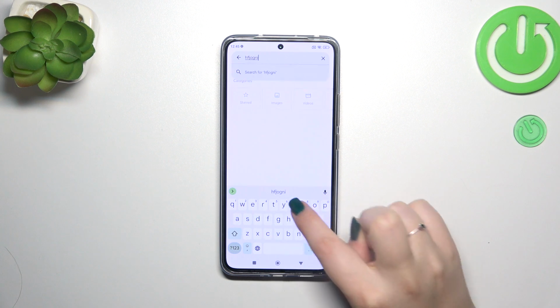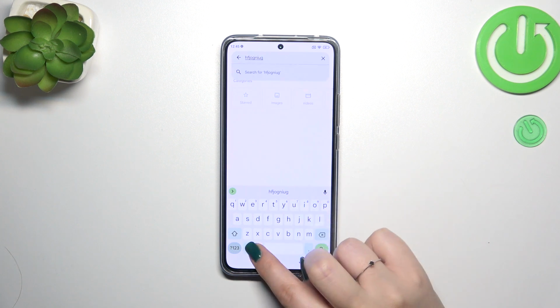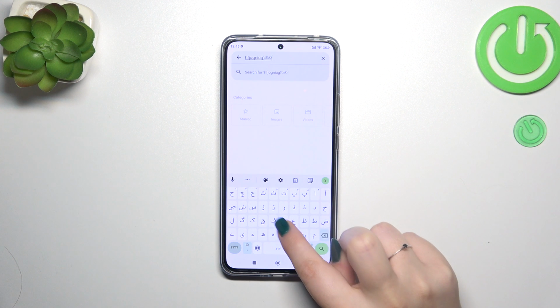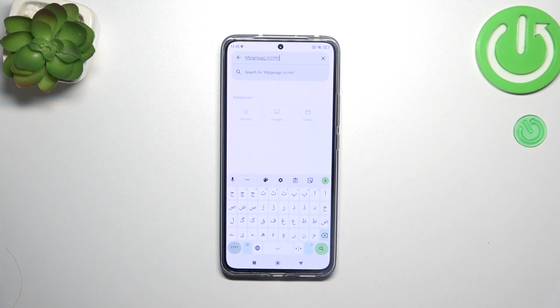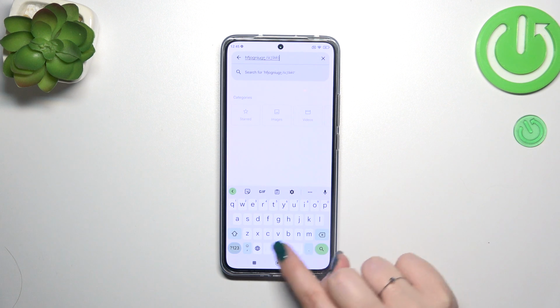So right now I'm typing English, and after tapping on the globe icon, I can easily switch to the Urdu one. And here we can see also the second difference, the spacebar. It's not empty anymore. Right now we've got the name of the language we are currently using.